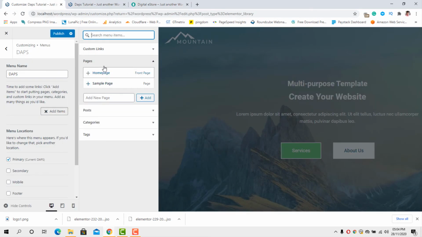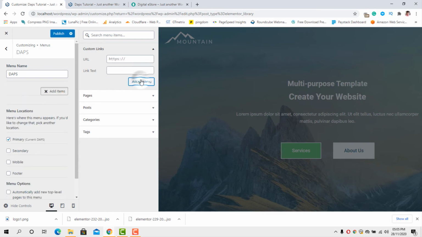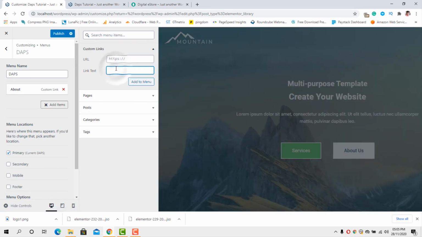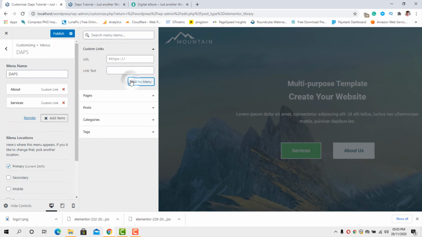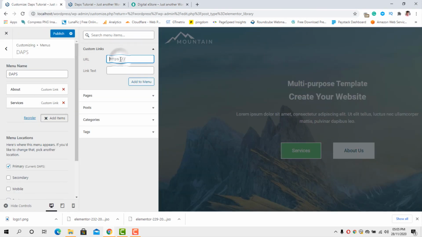Okay, we've got home here. Let's do custom links. Let's do about, add to menu, services. But this is for tutorial purpose alone. You can create the whole pages for your site, definitely. And let's do contact.